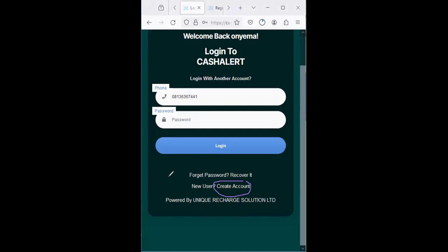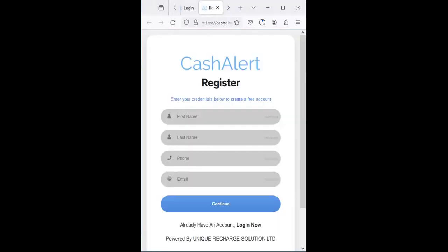Once you click on create an account, it will take you to this place, where you simply fill up your form. You fill in your first name, your last name, your phone number, your email. Now you click on continue. Once you click on continue, it will take you to the place where you have to define your PIN. Your PIN is what you are going to be using for transactions, so it's a 4-digit PIN you have to define. Then you select your state, put your password, and then the referral code.